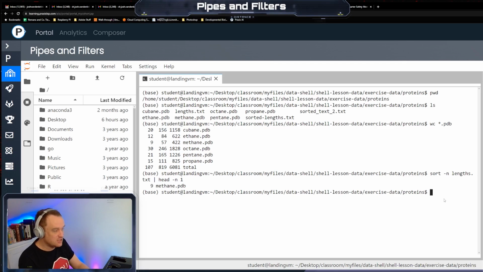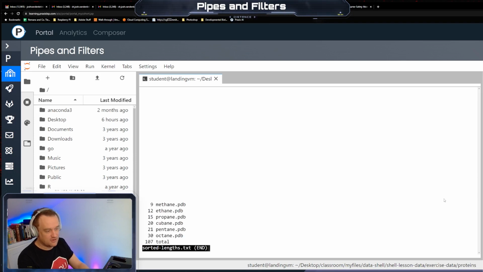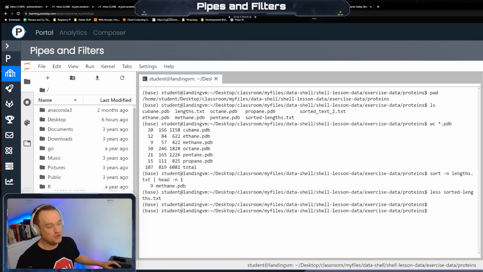So we essentially can pull that information out without having to create a file like we did with this head, or with this, let's do less sorted lengths, right? So all we wanted to know was what the smallest file name was. And so we can do that with this command instead of saving things to files and things like that.